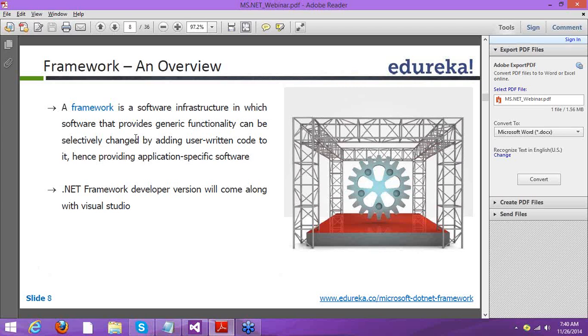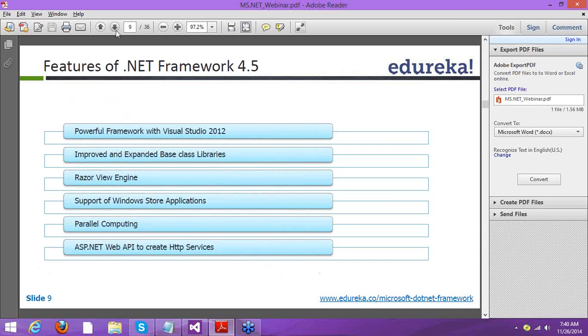I can simply say that a framework is nothing but a building with the foundation ready. When you want to construct a building, think that you have a building ready with a foundation. The foundation I can simply call the framework. The .NET Framework developer version will come along with Visual Studio. When you talk about frameworks, .NET has powerful frameworks in the market. .NET frameworks are very powerful, ready to download, and free. These frameworks are very important for developing applications.